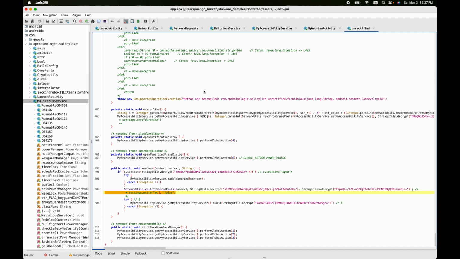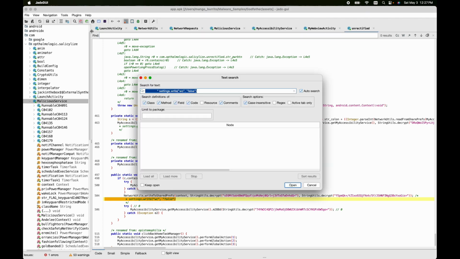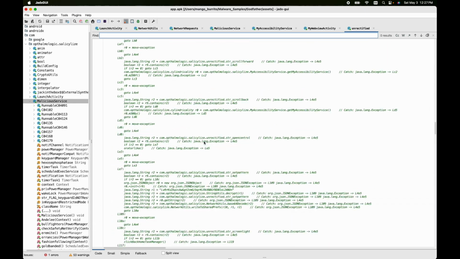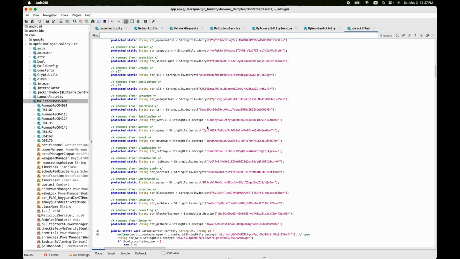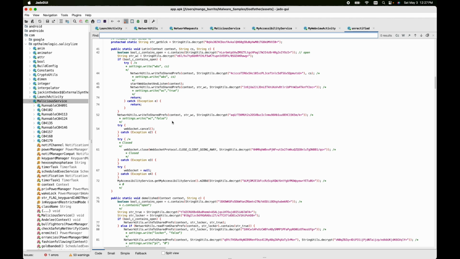I think I want to show one last thing. Let's see. Actually, no, I'll just keep it there. But yeah, pretty interesting piece of malware, far more sophisticated than Anubis, I think, and a lot trickier to decompile and deobfuscate.